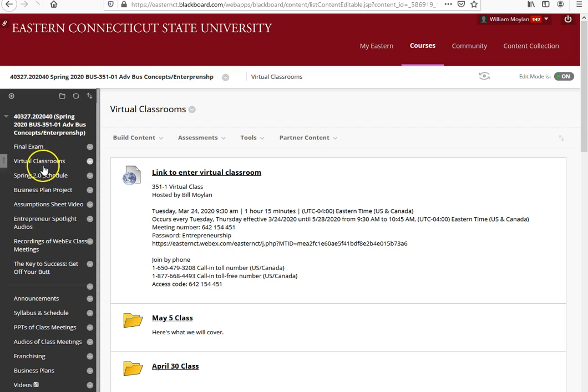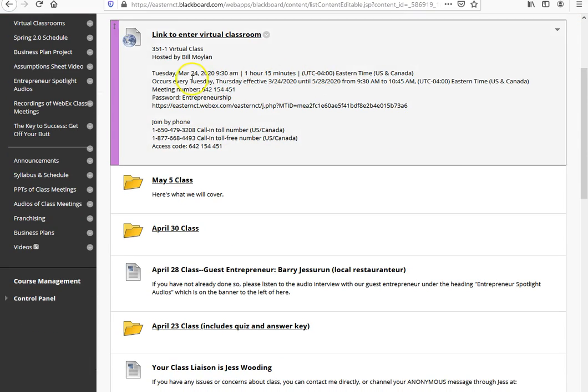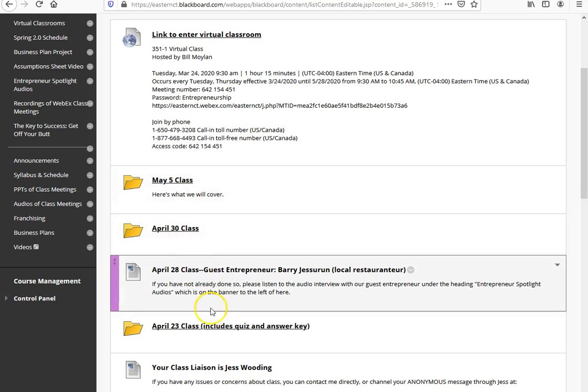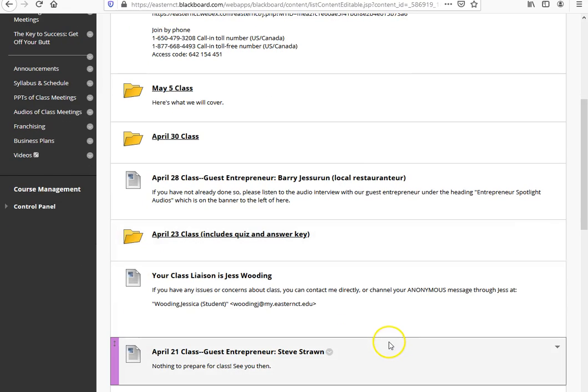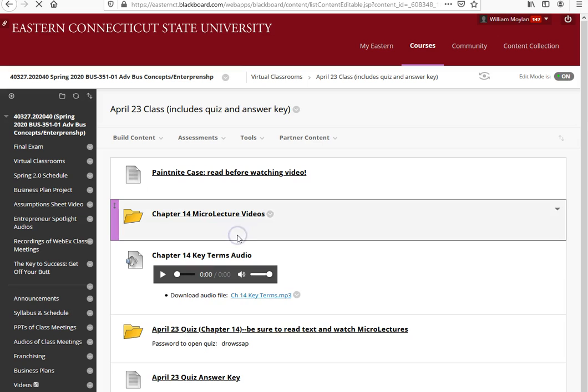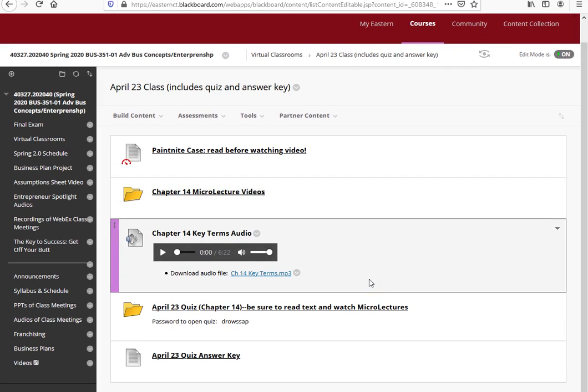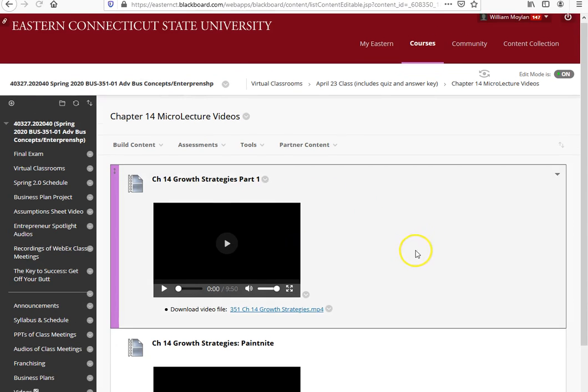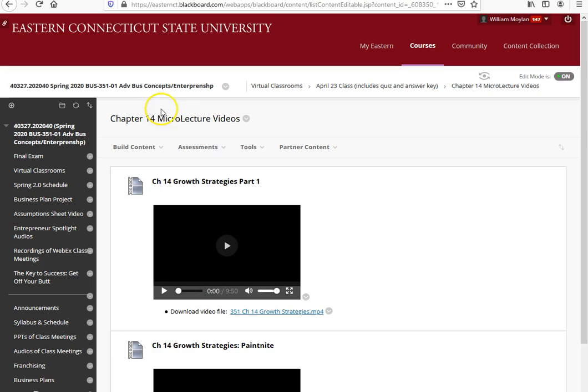Virtual classrooms, this was the really big area for me. I used this content area, you see I've got the link to enter at the top there, but I used this so that I would have a separate bucket or folder for every single class. And in those folders, then I would have all of the specific information that I wanted them to be ready for that day. Again, this is the April 23 class. In this, I had a PDF file for them to read. I had micro lectures for them to watch in advance of the class. Those were lectures that I put together.